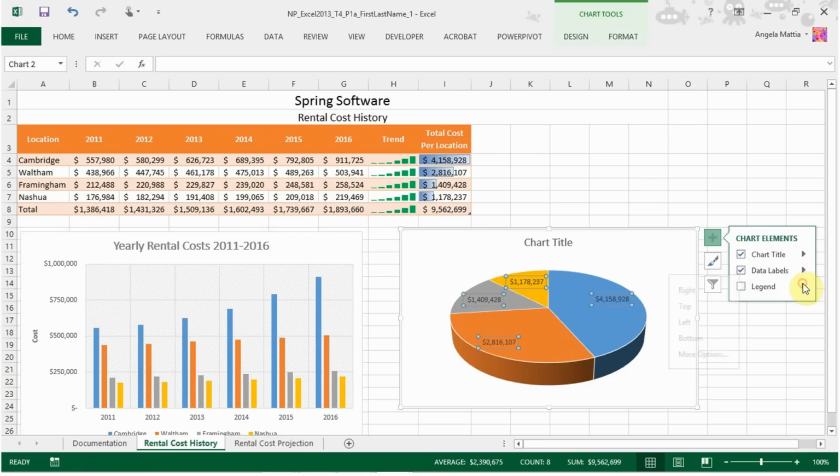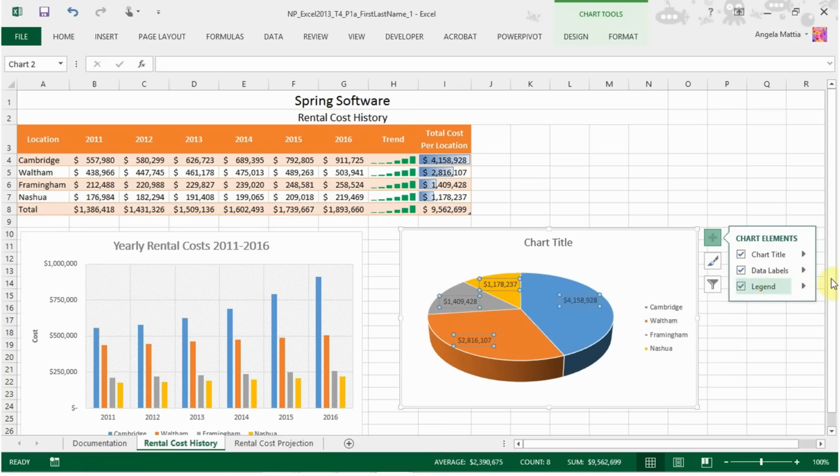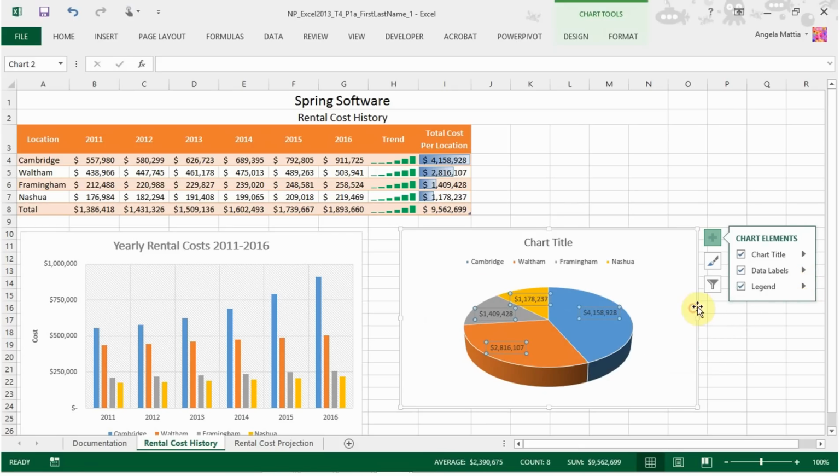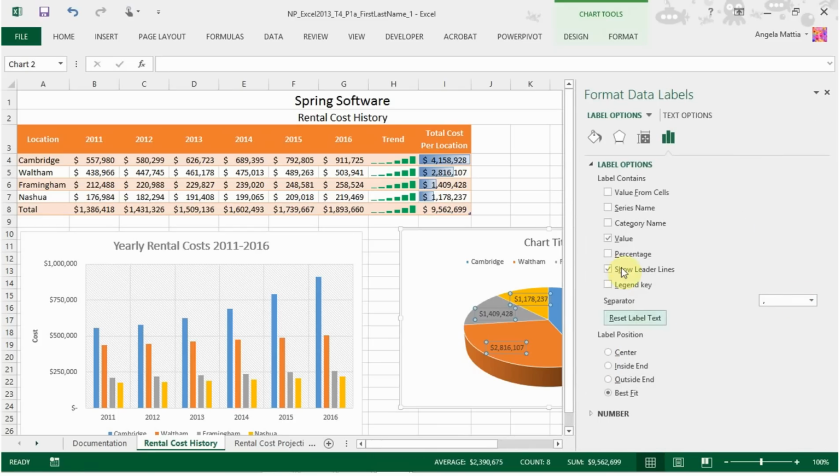Oops, legend. Wrong one there. Let me put that back. The legend should actually be on the top, so I need to move it back. Okay, and then my data labels is where I want to add my percentages. So I'm going to go down to More Options, and I'm going to put percentages and take off the other two.